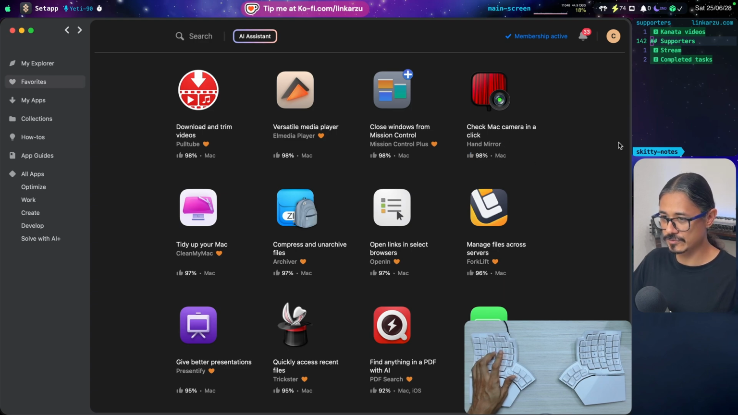So for now, I'm just going to unheart it because I don't need to have it installed every time that I install a new app. But it's useful in case you want to see what's going on in your camera before you enter a meeting, or if you want to record a video and you want to have your face in there, that's useful.